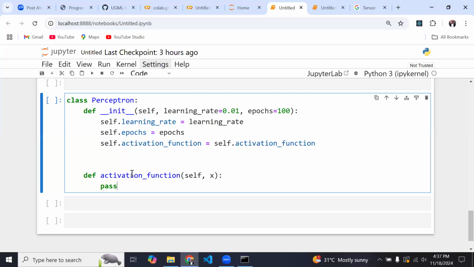So we are saying that that activation function method is going to be activated over here for the computations to be done.